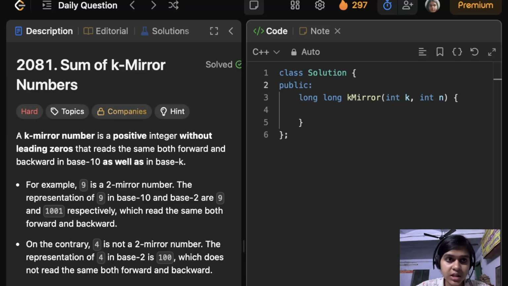Then it is a mirror number, and we need to provide the sum of those k mirror numbers in the output, like the first 10 numbers. So how can we approach this question?